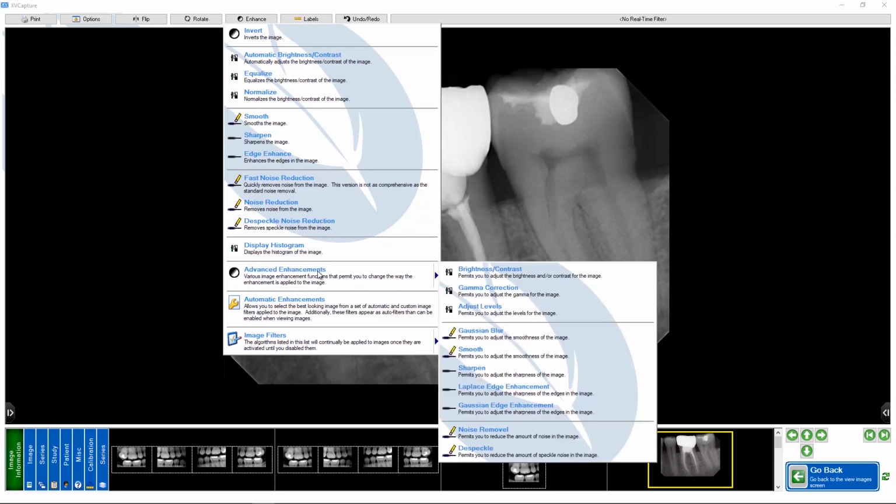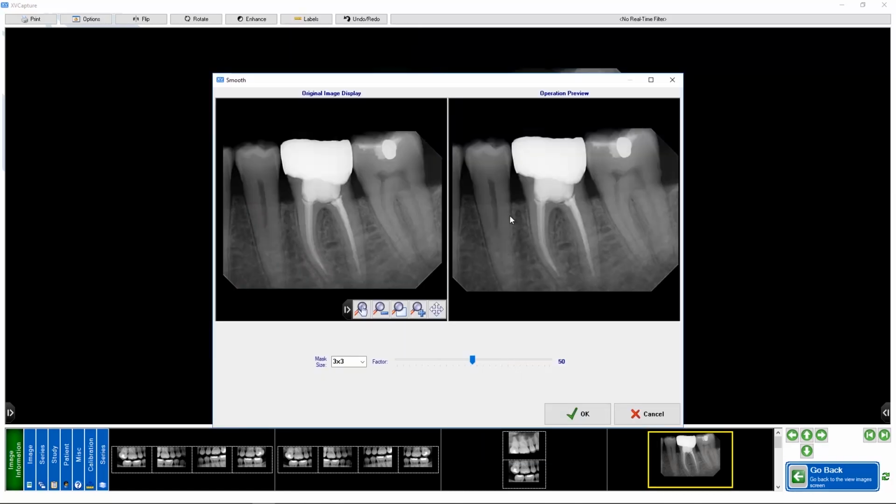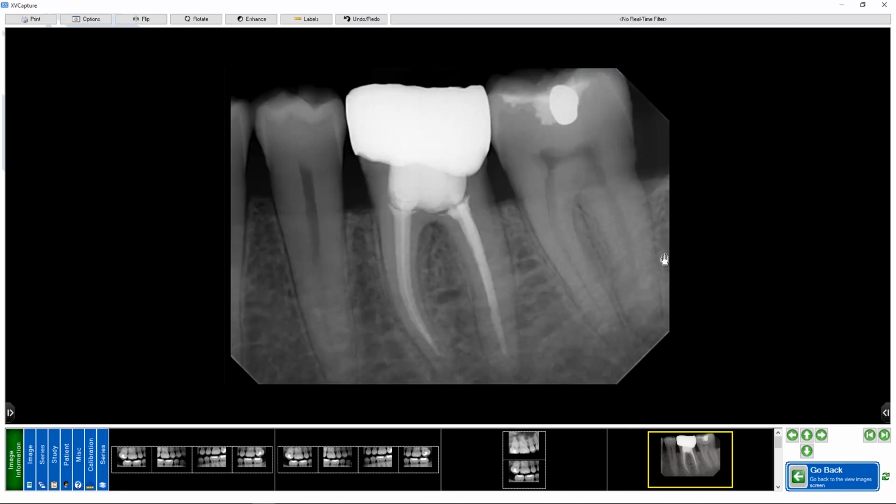Under our advanced enhancements, there's several more enhancements that you have the ability to use. With many of these, they will have a preview window, so that any adjustments you make, you'll have a preview of that adjustment prior to saving it. If you're happy with it, you click OK. Otherwise, you can click Cancel and come back to your original image.